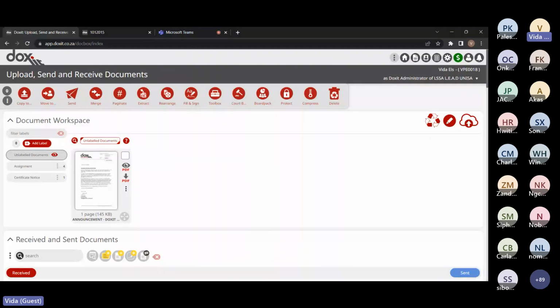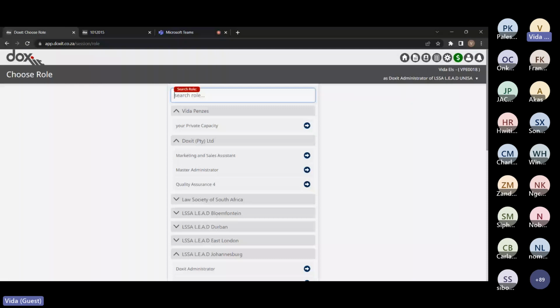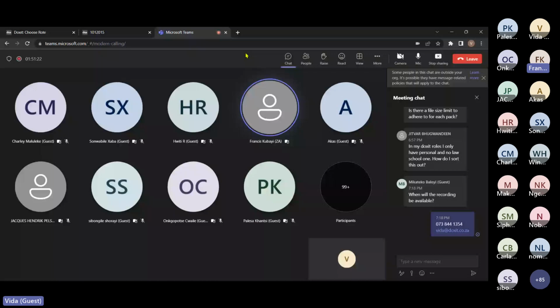For that student that wanted me to show you how to switch roles: when you log into Doxit, on your top right there's that little icon button, the same one you use to upload your signatures. As soon as you click on it, the first option says switch roles. You just click on switch roles and then you will be able to jump between the two roles that you have. It will take you back to this page and you can just select the other one. Okay, thanks. No problem.